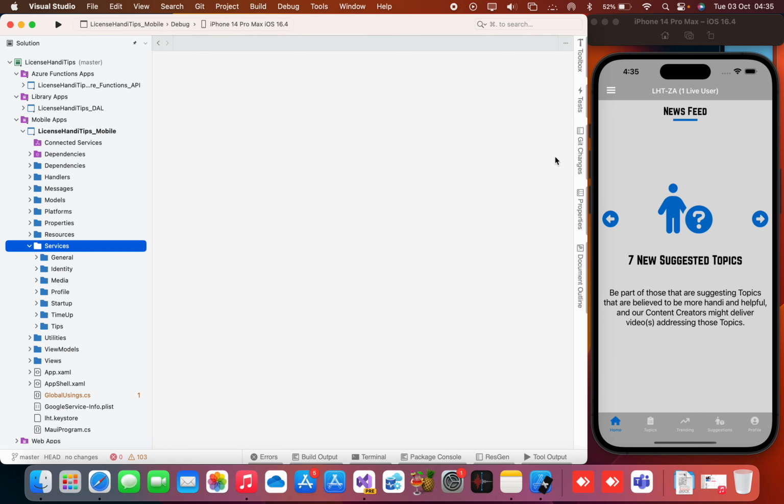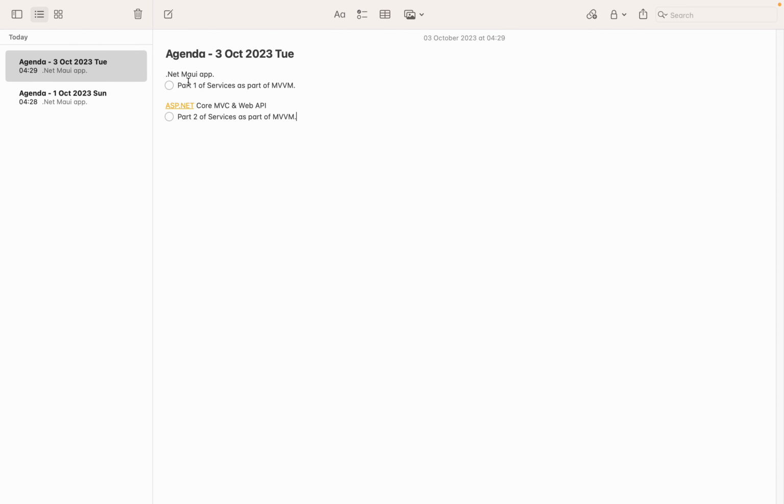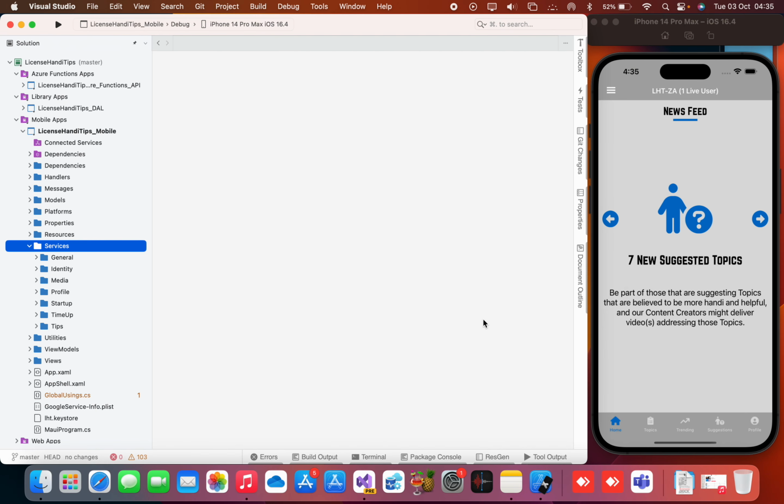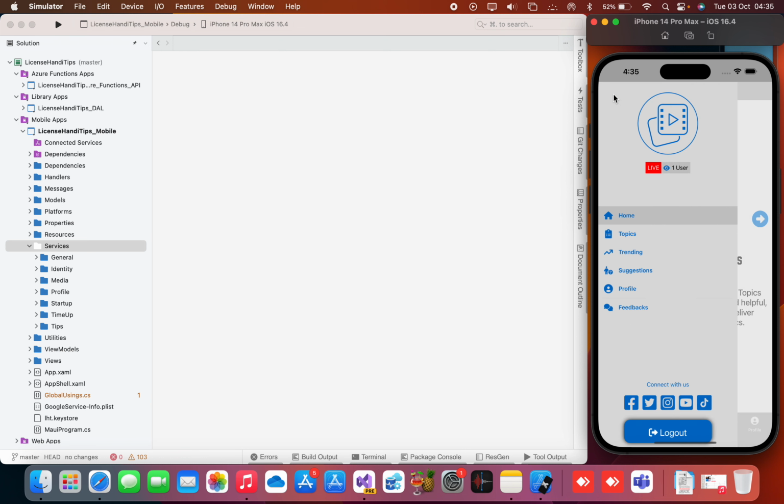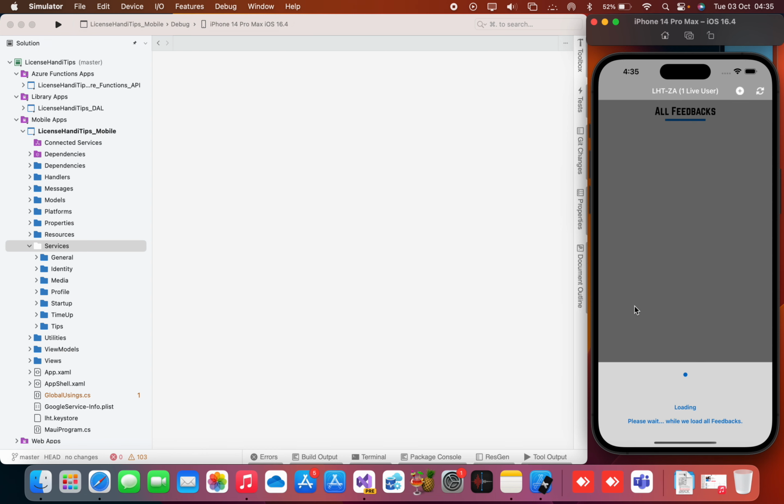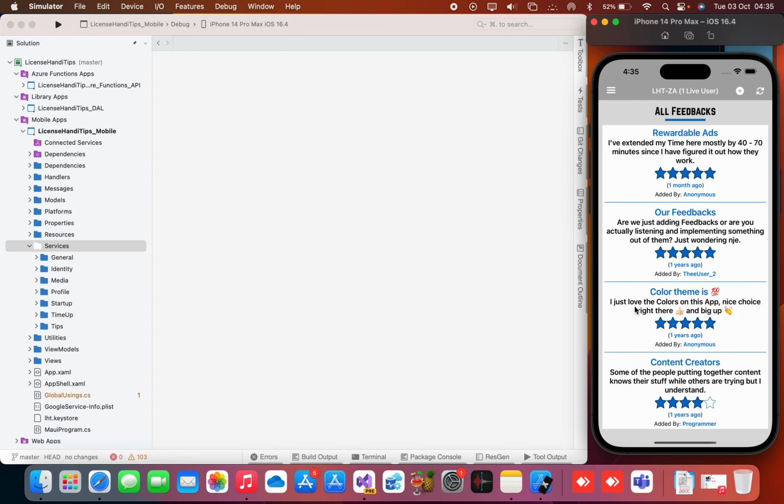What are the services? So the page we're going to be focusing on. Oh, by the way, sorry, the agenda. Yes, we're going to do part 1 of services as part of MVVM. We're going to be looking at the .NET Maui app, right? So let's go straight to feedbacks. So I have this functionality feedback. You see, this is part of the UI, but as soon as I click, a lot is already happening right now. It went and then it talked to all layers, MVVMS.